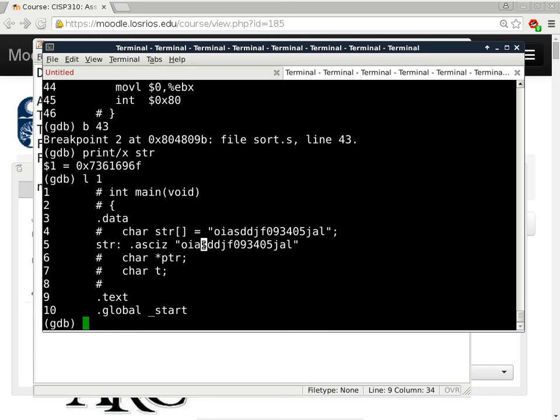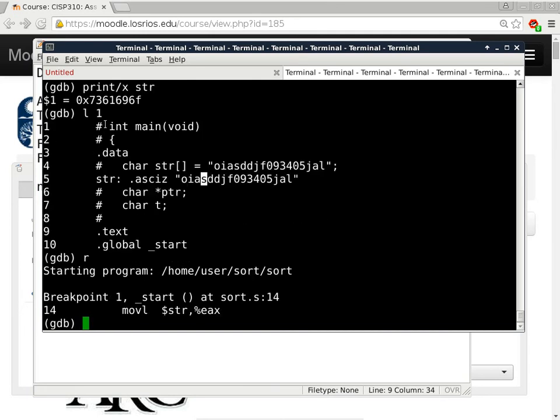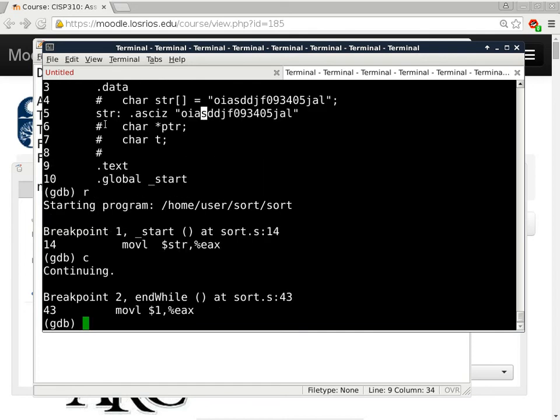Are we still doing okay so far with this code? Okay. So we'll go ahead and run the program until we get to the second breakpoint. We put up a second breakpoint already, so we'll just run the program. We are now at the first breakpoint. We'll continue execution so it gets to the second breakpoint, and now we want to look at the string again.